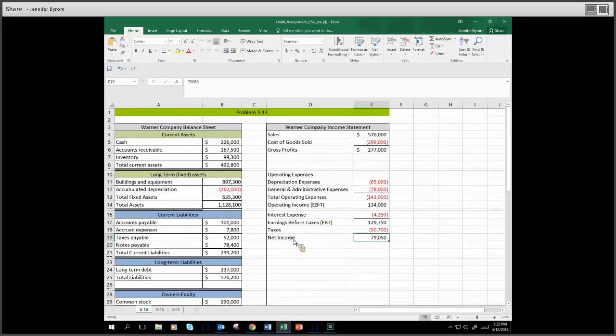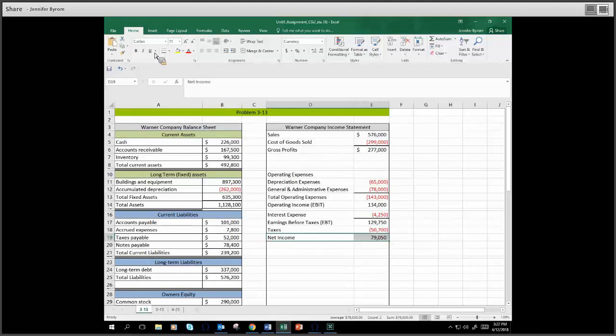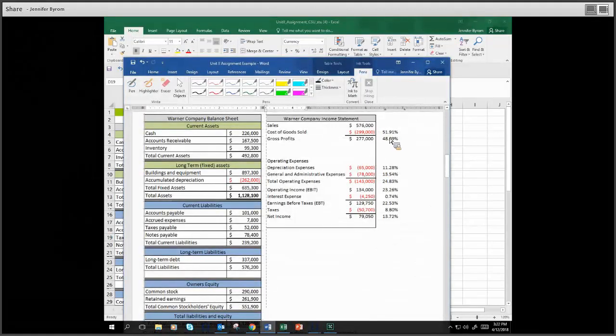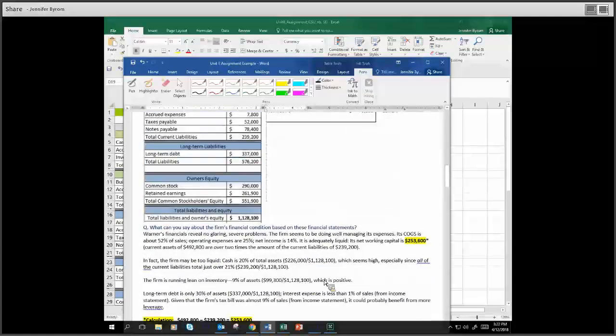Okay, so there is our income statement. This is the bottom line right here, what we wanted. That was what we were going after. Now, if you look over here, you see these percent symbols next to certain items. And the reason we put those there is to help answer the questions down below.